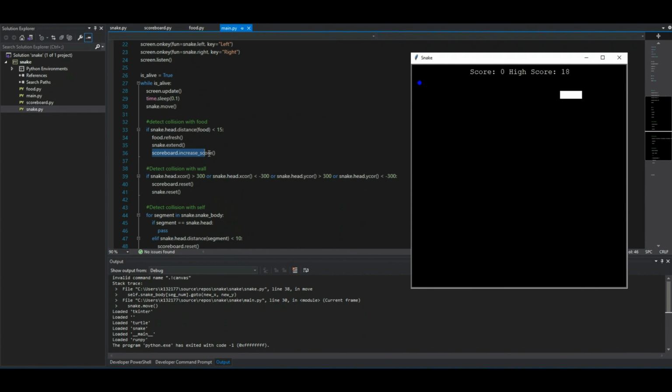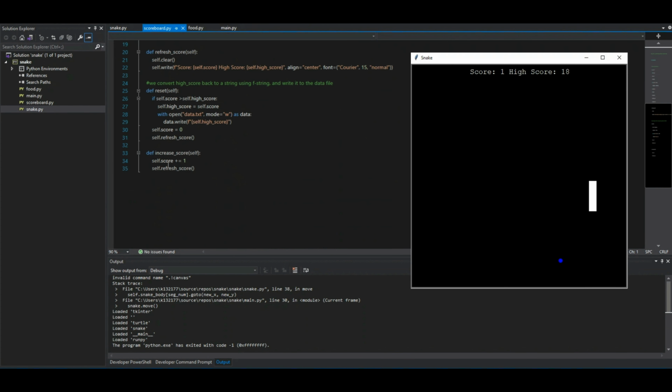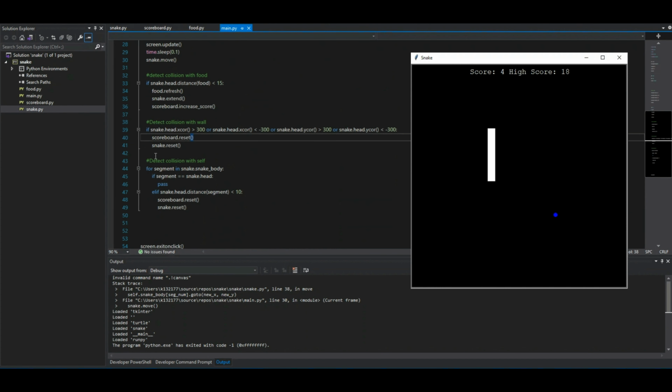And then we've got the scoreboard increase score. So every time we hit the piece of food, the score is going to increase. So we'll just find out here, increase score. So we have the self score, and we're going to increase it by 1 and then refresh it so that it updates the actual value.